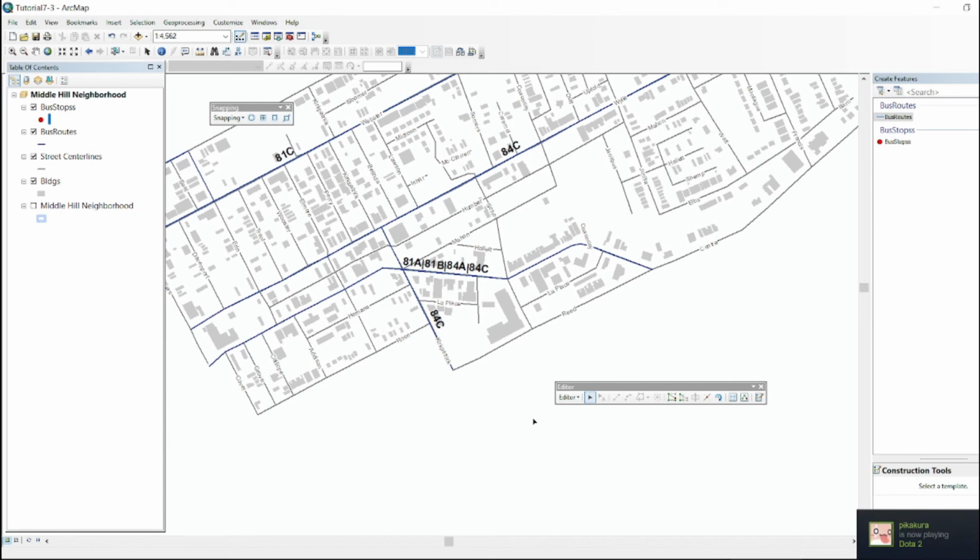On Editor toolbar, click Create Features button. So you can see here Create Features, and just click bus stops, and in the Construction Tools panel you click Point, and then you click to place the following approximate bus stop points along Center Avenue bookmarks. You just click here, here, in each intersection.